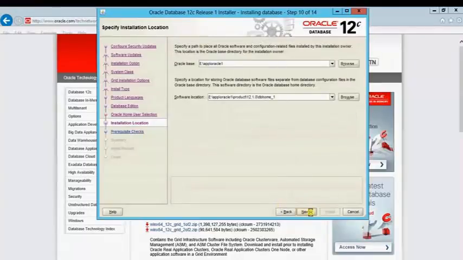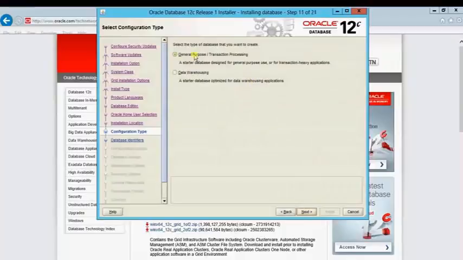Okay. The message might not be correct. It should have said that the password policy doesn't match. Actually, I had given a simple password, Oracle. So now I have changed it to an alphanumeric password. Next.